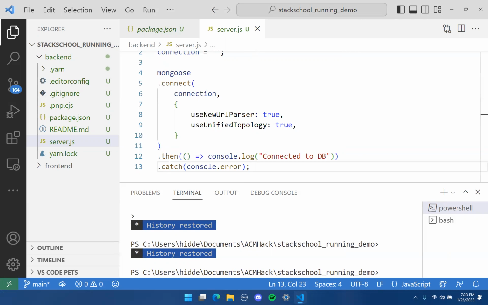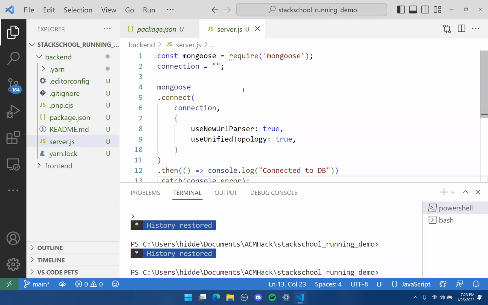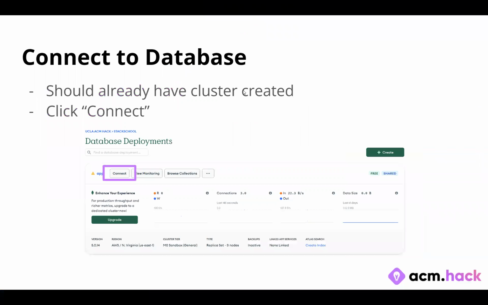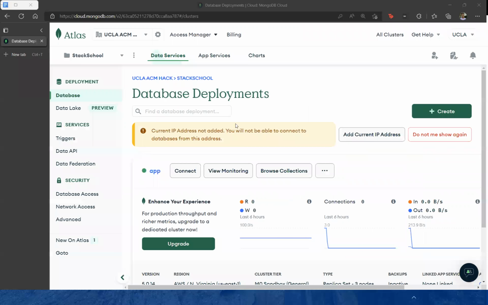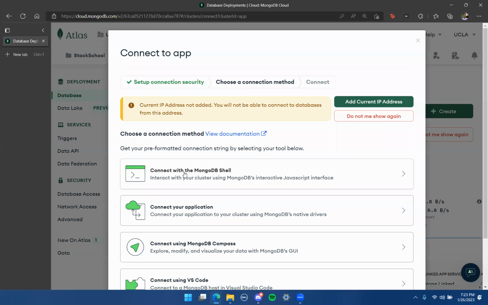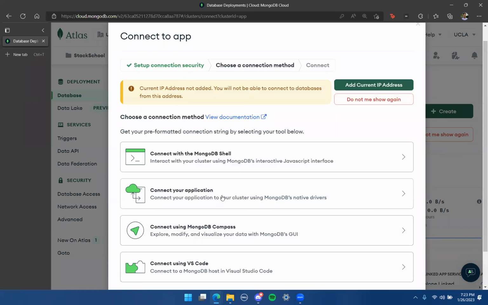Now back to that connection string I was talking about. We've got to connect somewhere. Where do we get that? If we go back to mongodb.com, we should already have a cluster here. These are the steps to get that string that we need. We're going to click connect, and we're going to get a connect your application option.